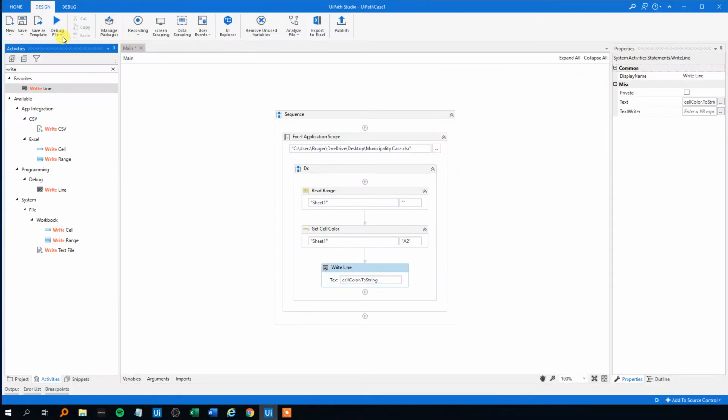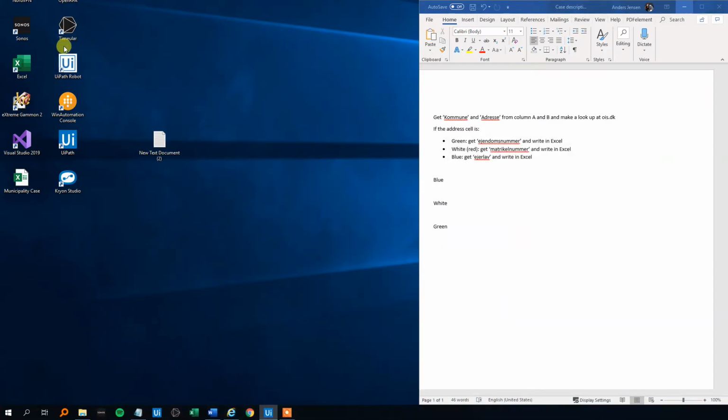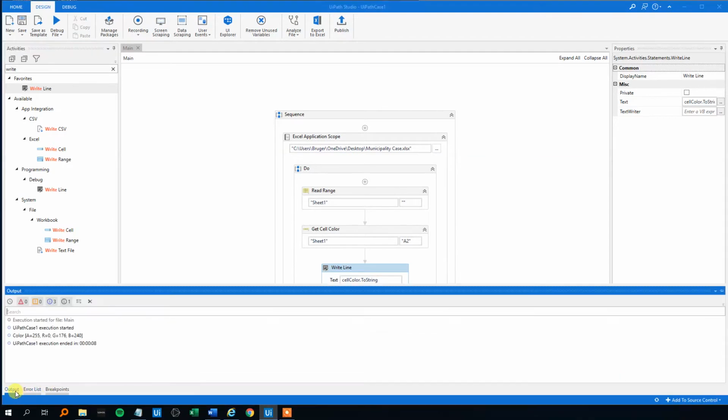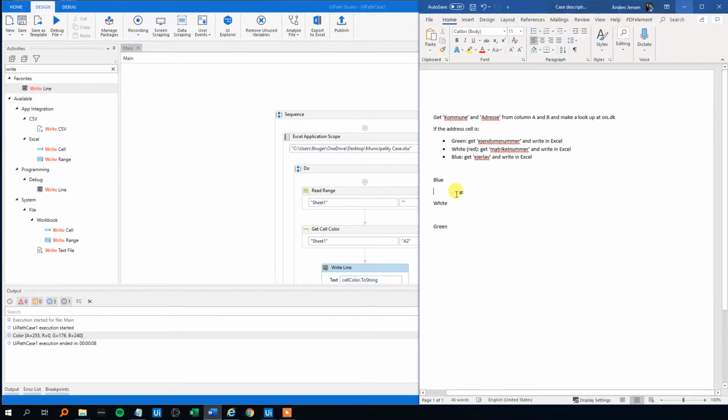Let's try to run the robot. The robot is running now. And down here in output, we can see this color, that is the blue color code. So this is the information that's stored in the cell color variable when we convert it to a string. So let's copy it, right click, copy, then go to our document and store it here. That's the blue one.